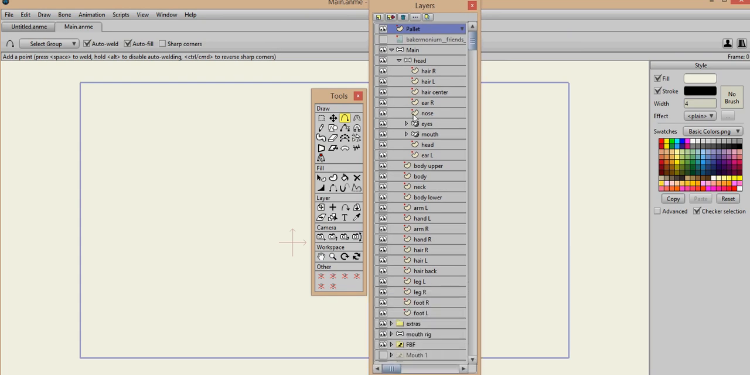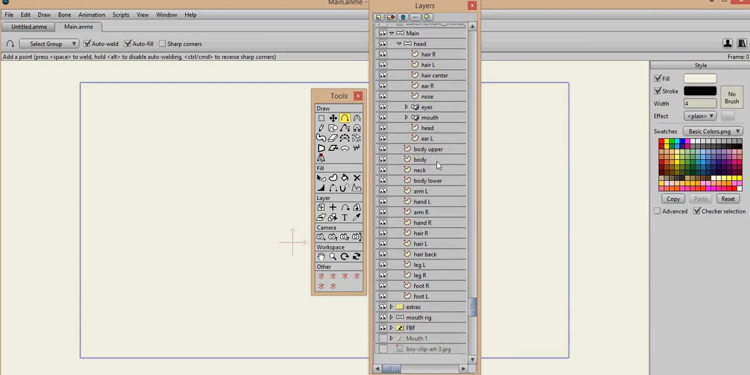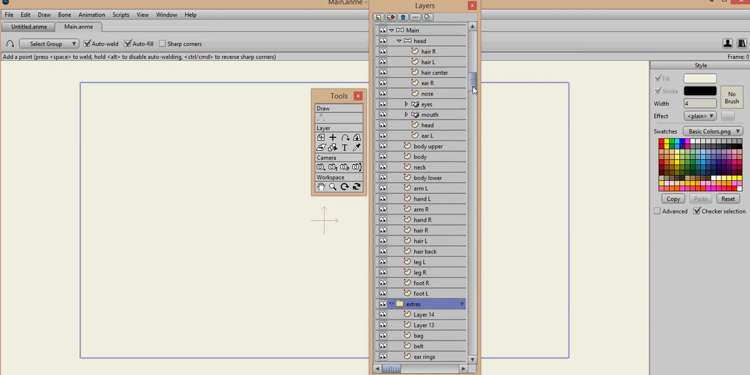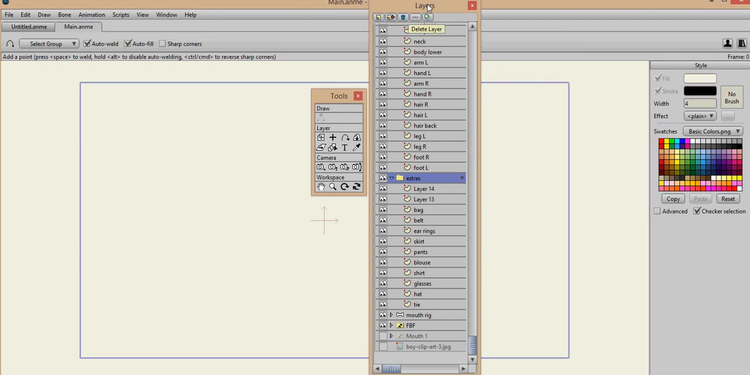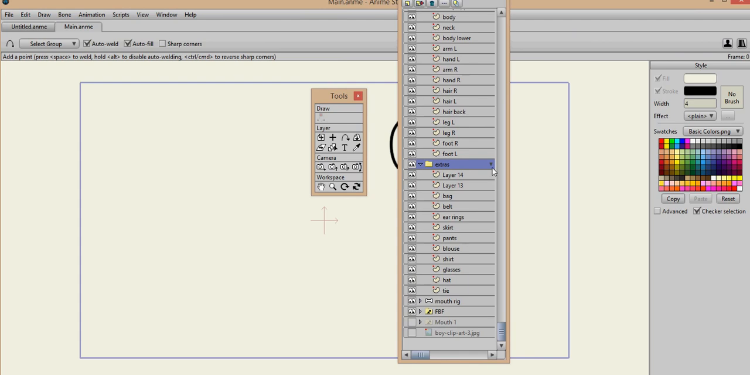This is my main empty layer with all what I consider the possibilities of body parts, so I don't have to write them down. I just click on the layer and draw into that layer. If I want a right arm, I'll be drawing to the right arm layer. And I even have extras in here, so I have tie, hat, glasses, shirt, skirt, earrings, belt, bags, and even some that aren't really labeled. But anyway, that's the idea here.